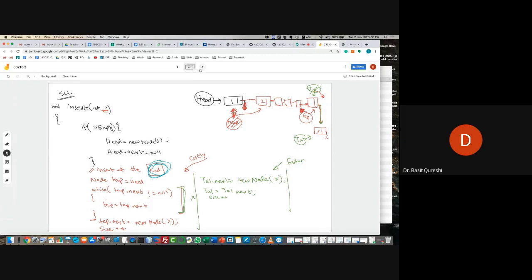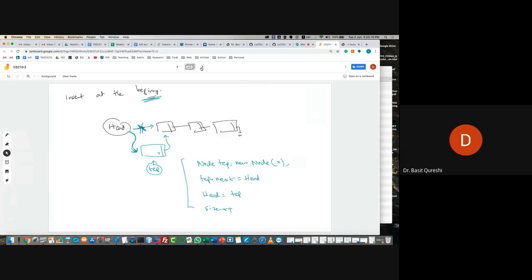But what if you would like to insert at the beginning? We also saw this yesterday. If you always decide to insert at the beginning, that is the cheapest because now you don't even have to maintain the tail variable. Simply go and insert at the beginning.